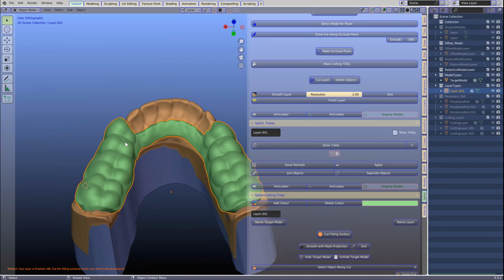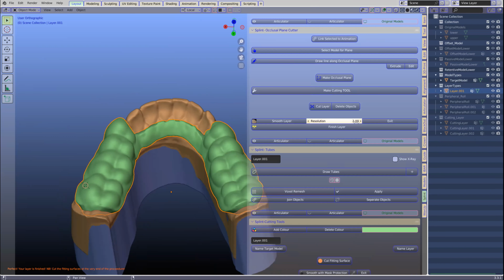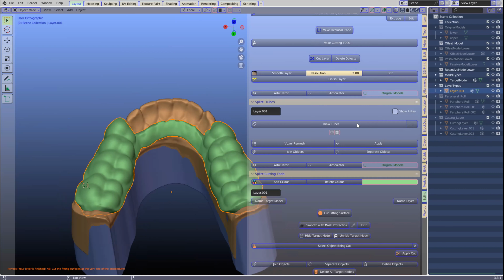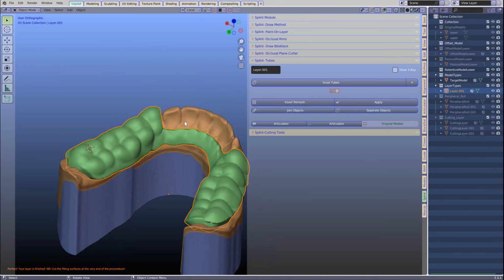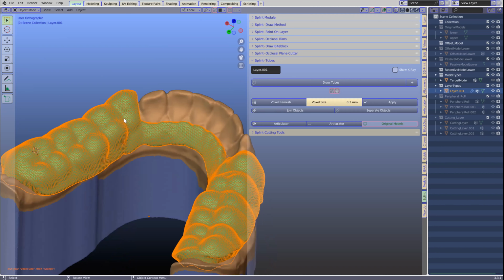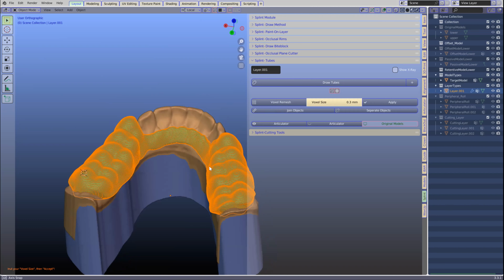Now, we need to remesh it. Okay, so what you can do is we're looking for the voxel remesh button. Okay, so here in the tool section, there's a voxel remesh. We've got these voxel remesh buttons all over. So what that does, it's going to remesh that, and it's going to make it one object.